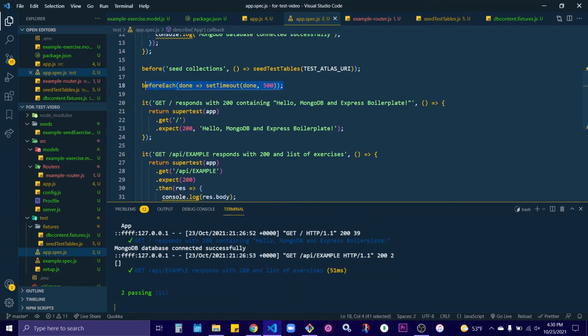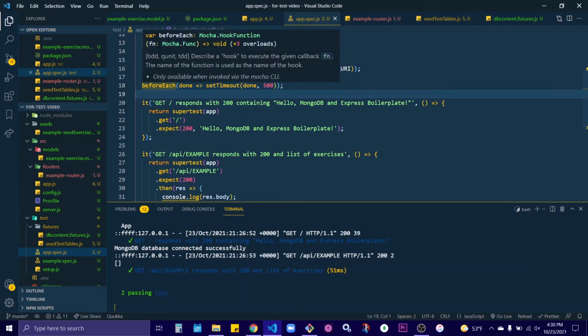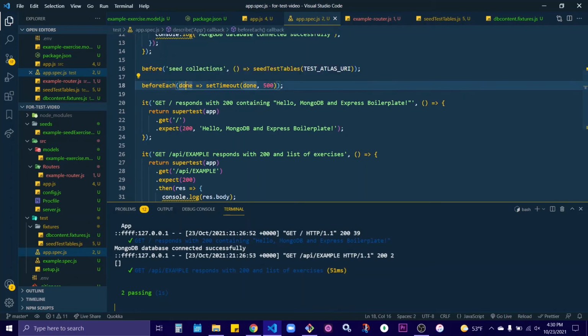Now I did add this line here. Basically all we're saying is, before each test, just wait a second. And the reason why is because if I don't have this, the test will fail, because the test is going to run before the table or the collection is seeded. So it'll be like, oh, hey, this is wrong because there's nothing in it.